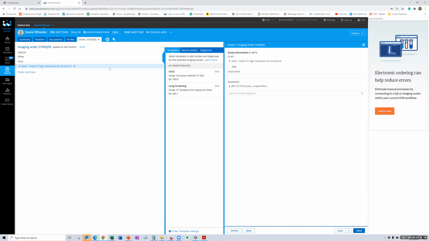Then, as I had mentioned earlier, none of their behavior changed. This is how they would always create an order or a referral. If it was a lab, it would be a very similar workflow. If it was a pharmacy script, it would be a very similar workflow. In this case, it's an imaging order, so they've created the order and they're going to print.